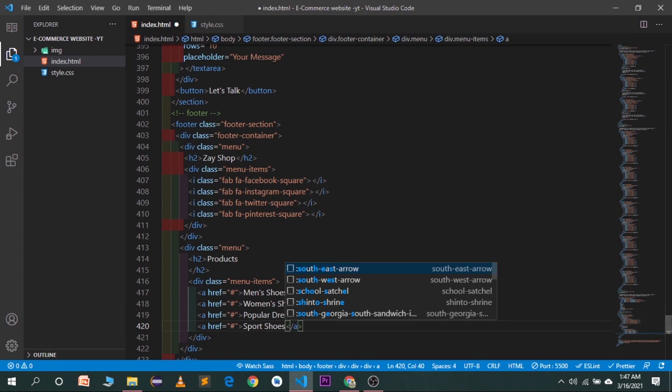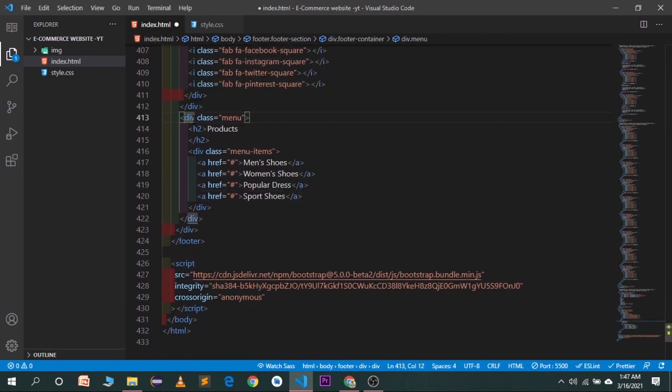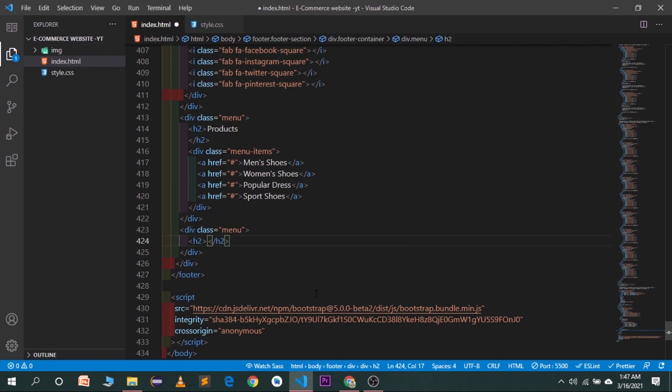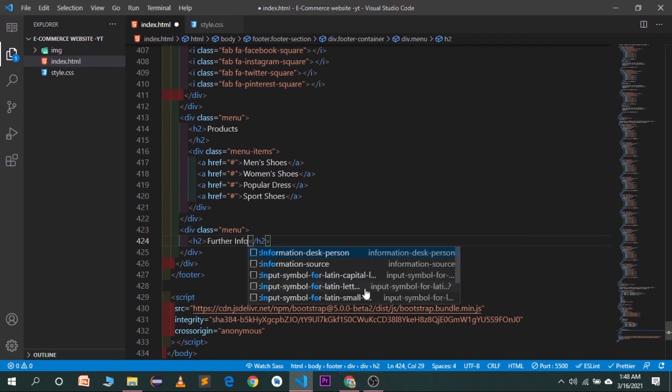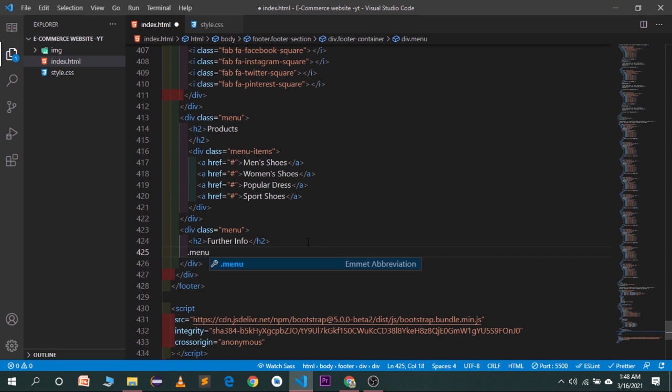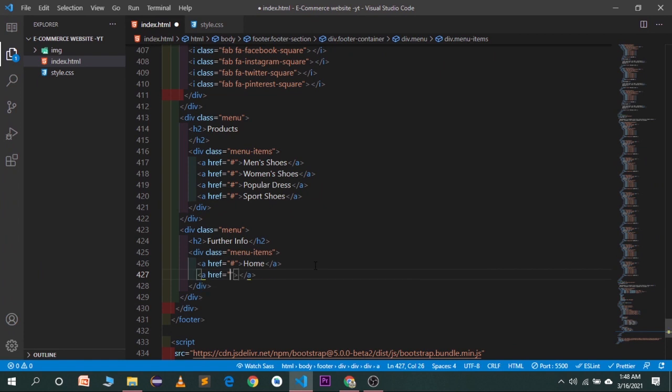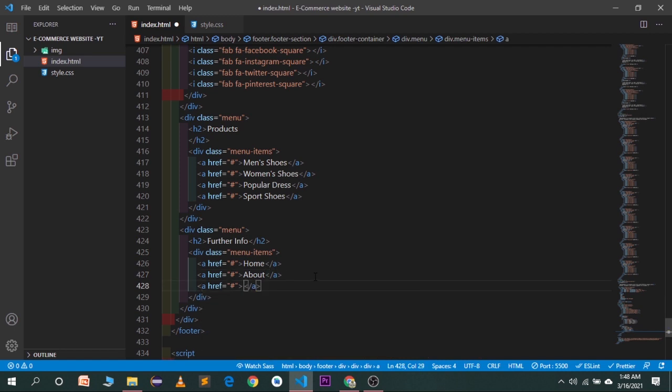Let's create a new menu, the third and the last one. It will be under this div. I will create a new menu with the H2, and it has a heading of further info. Under this one we will have our menu items. The first one is going to be home, the next one will be about, the third one is going to be contact, and the fourth one is going to be FAQs.